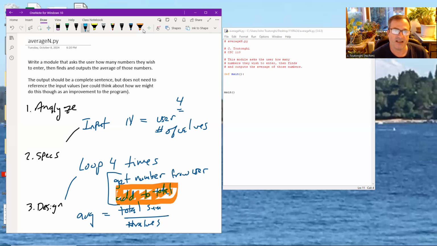And so we have our N, that's the number of values they're going to enter. We have our total, which is going to be the sum of all the values. So maybe you could call it total sum if you want. That's a good name. And it's going to start off at 0. And then this number that they're entering, we're only using it inside this loop. So we could use a little n for it if we wanted, or we could call it temporary or just number.